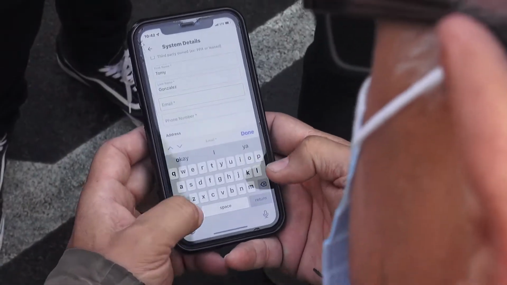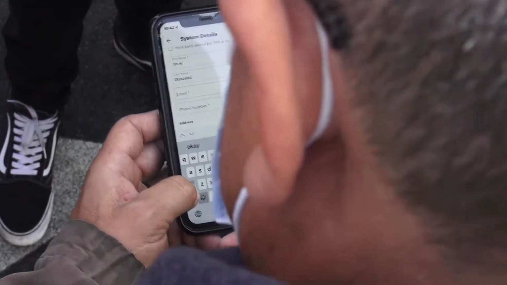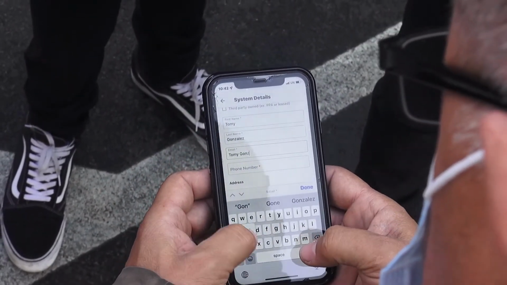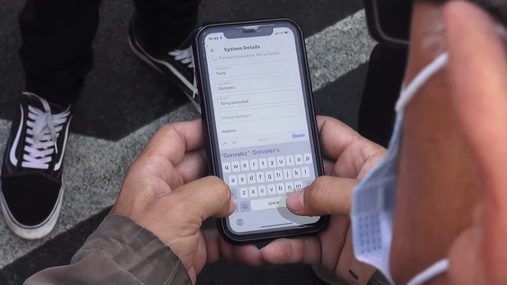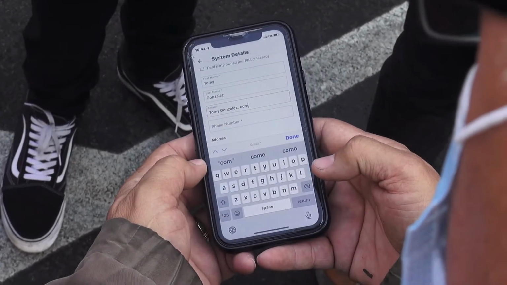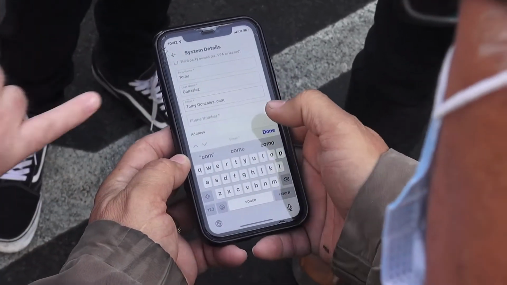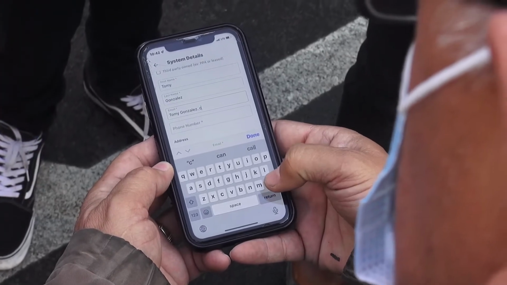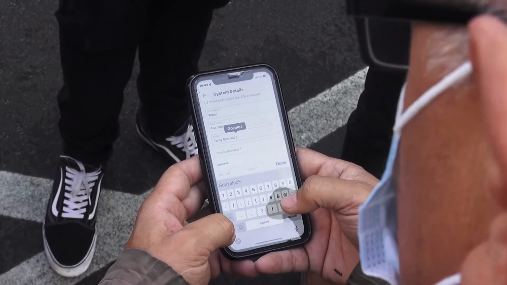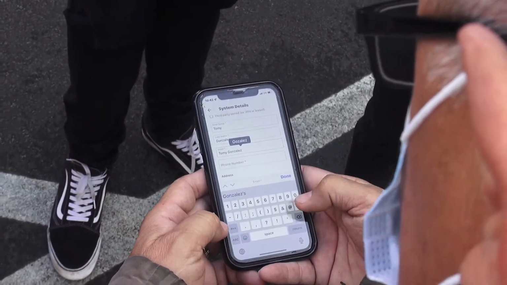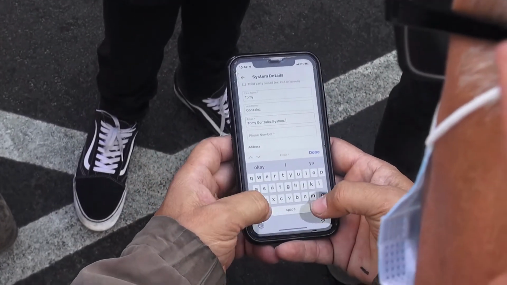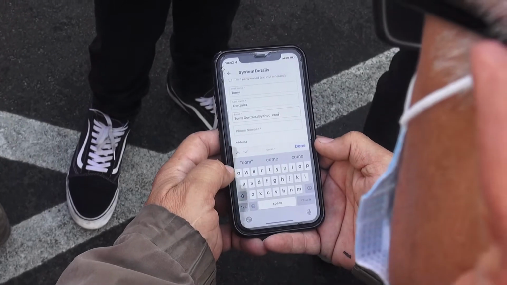Something at fakeemail.com. Let's save it. I don't think it'll work. It'll yell at you. Let's say Tony Gonzalez at Yahoo. There we go. That's personal information for the customer. Usually your office does this, which is the right thing to do. Okay, Tony Gonzalez at Yahoo.com.